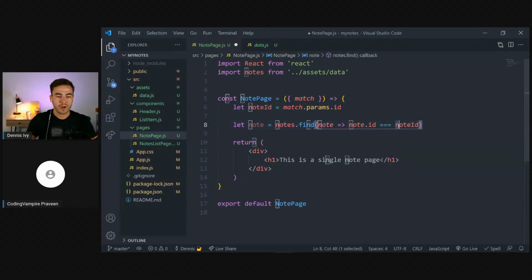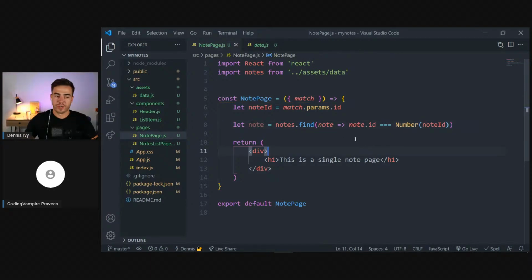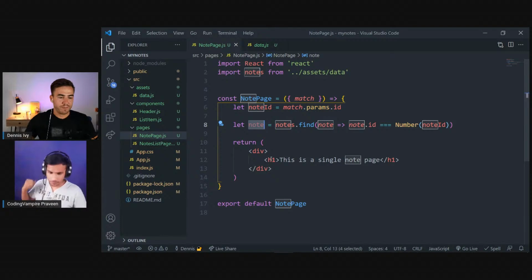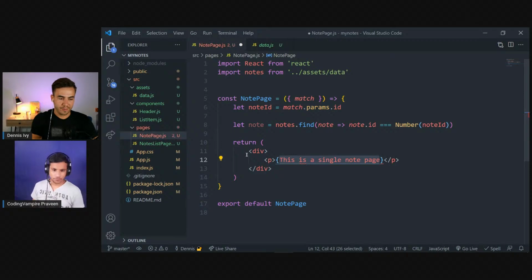Now, just to make sure, I want to make sure the note ID is a number, because that could give us an error if we're doing triple equals, and there we go. Okay, so this should give us that specific note object on each iteration. So we'll take this note, and all we need to do now is change this to a paragraph tag and we'll pass that in here.